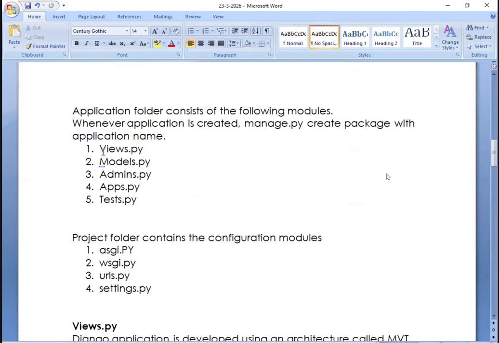So how many modules are there? Five modules. What is the first one? Views.py. Second is models.py. Third is admin.py. Fourth one is apps.py. Test.py. Every application compulsorily has these five inbuilt modules, right?